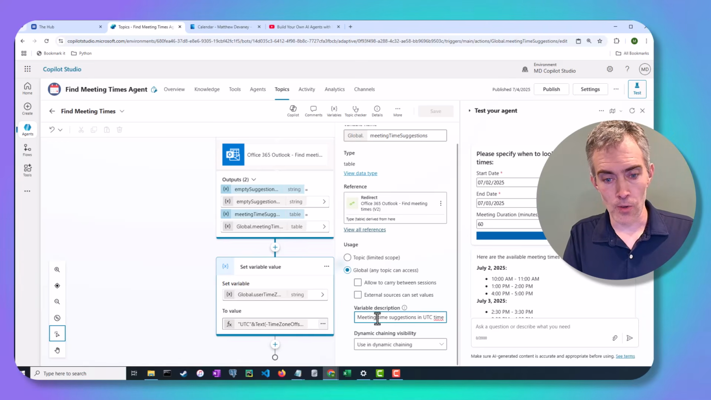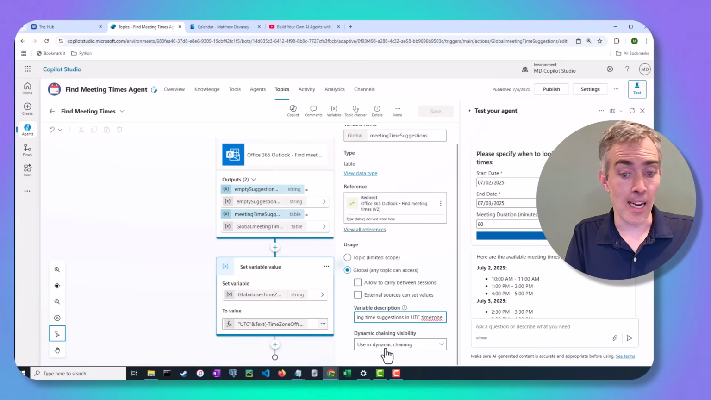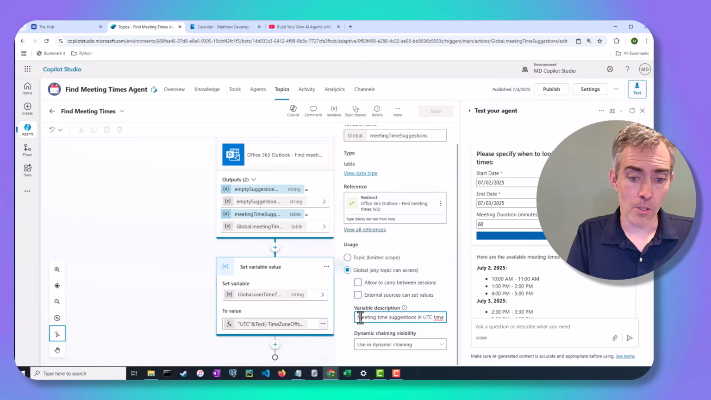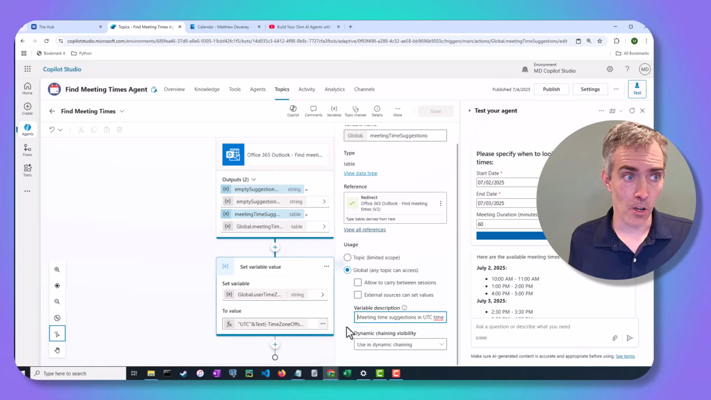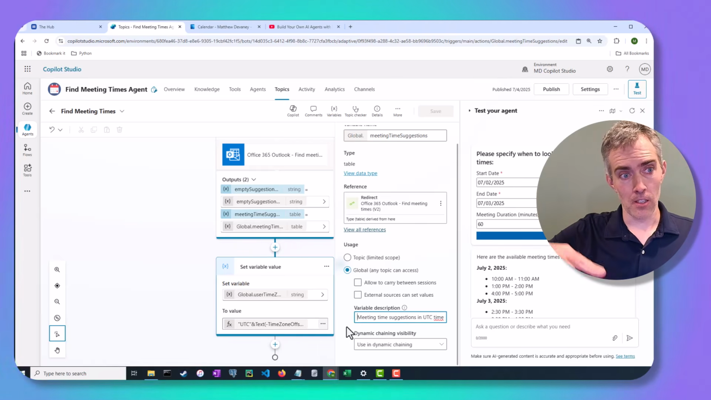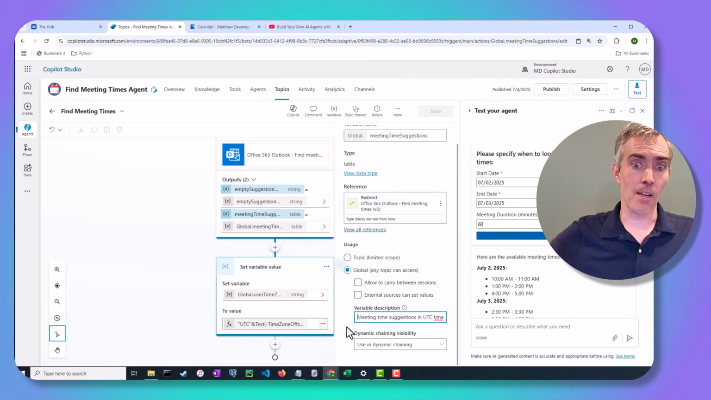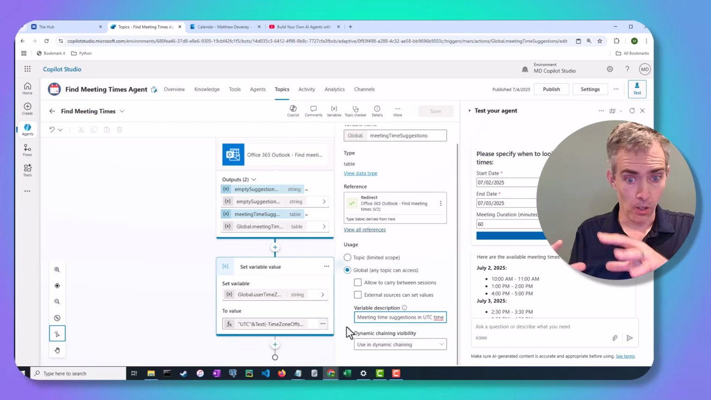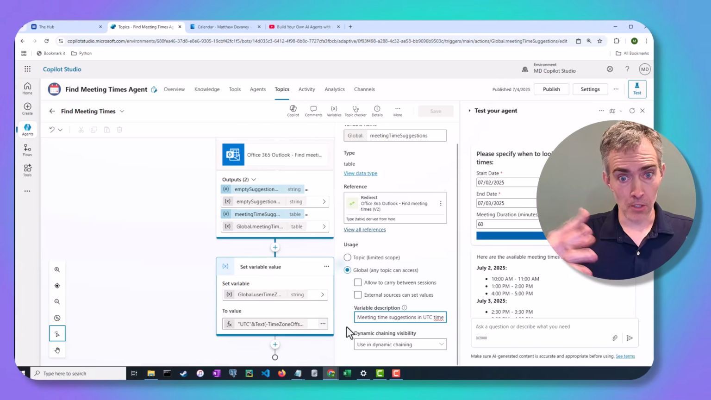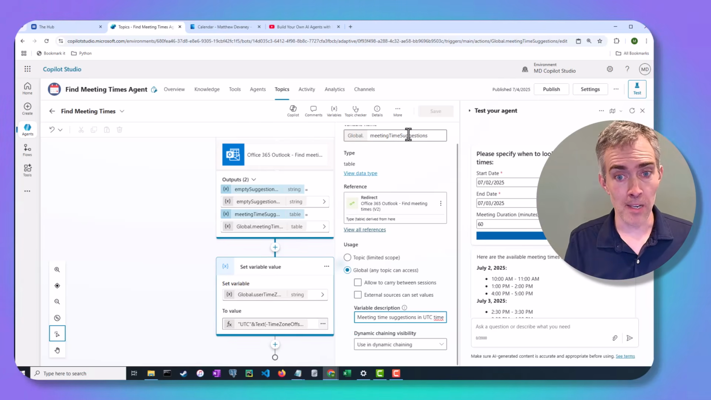We have this description right here: meeting time suggestions in UTC time zone, and let the agent use it in dynamic chaining. This description is important because the agent might not have the context to know that this action only spits out in UTC time zone. And the instructions that we put together said everything's got to be in the user's local time zone. Remember? So a little bit of extra context for the agent goes a long way in this meeting time suggestions variable.